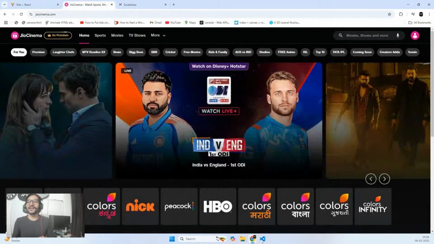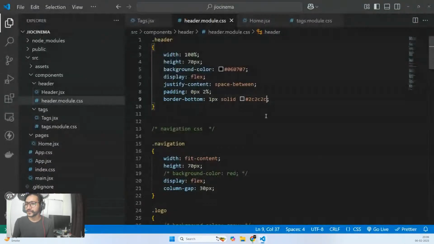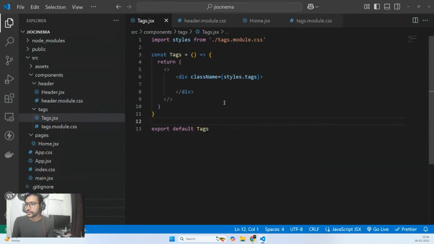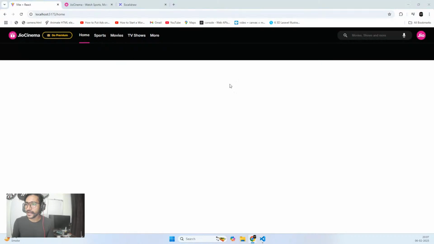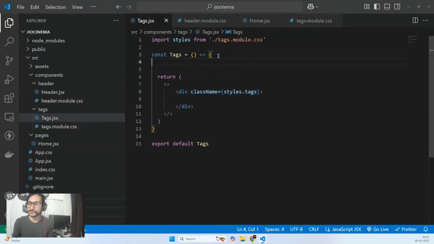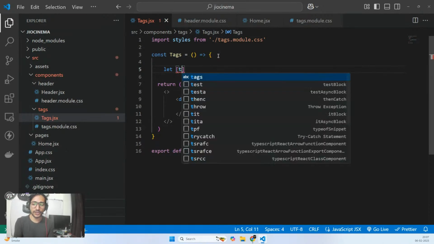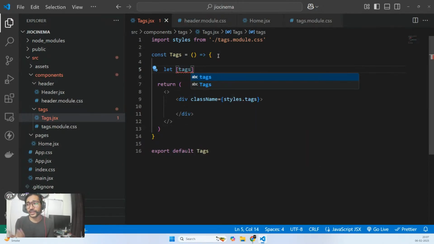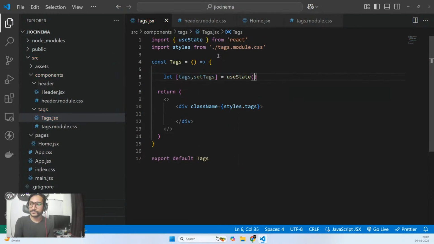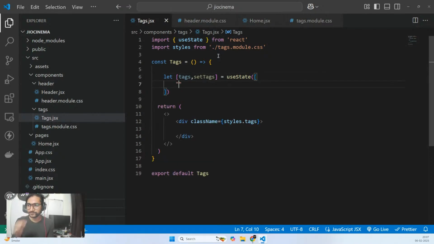Okay, cool then. Let's go with the tags quickly. So now here, for these tags, I am going to be creating an array, and tomorrow these tags will come from an API. So let's create a variable for that. This is going to be a state variable because it's not fixed. It might change. So tags, setTags equals useState, and this is going to be an array of tags.